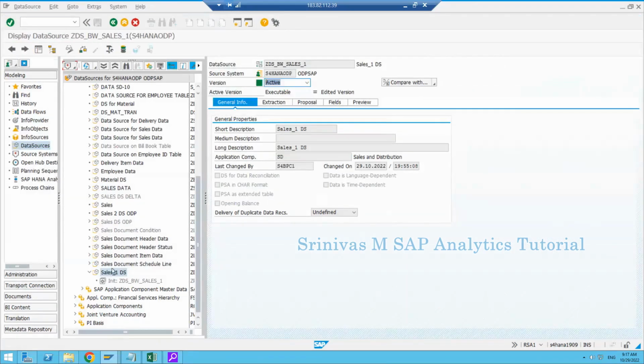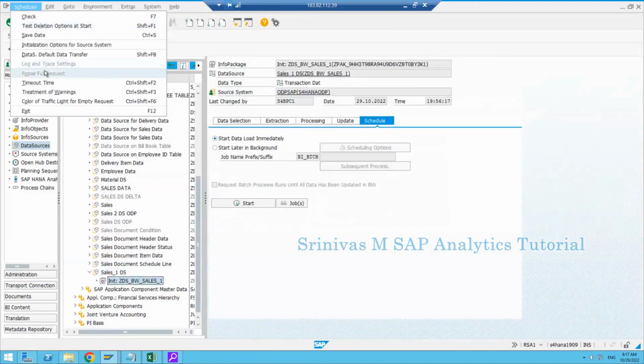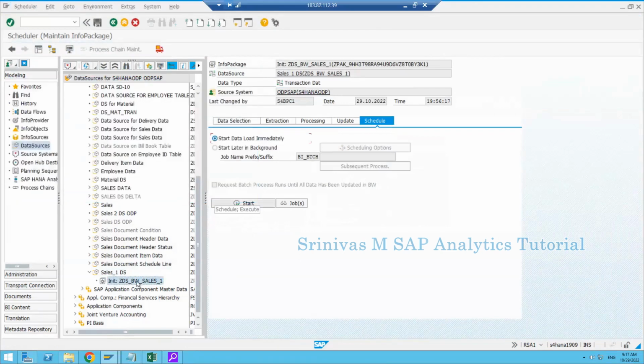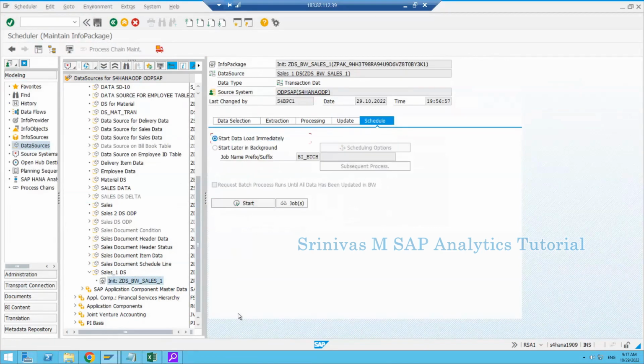Go back here. Now if I double click on the info package, scheduler, initialization options for source system, I can see initialization happened. So from next time onwards, I can run the delta update. You see delta update came here, selecting delta and then clicking on save button. And if I click on start now, only delta records come into my system.